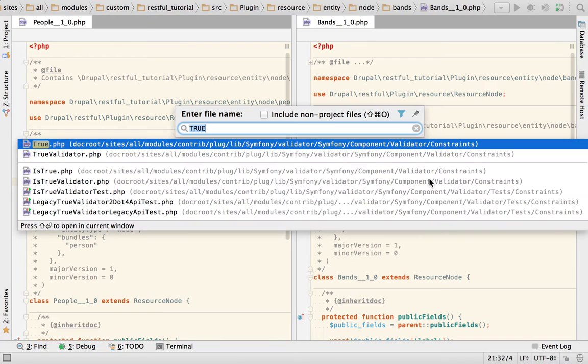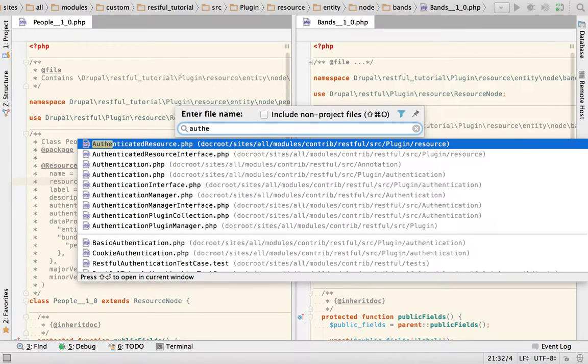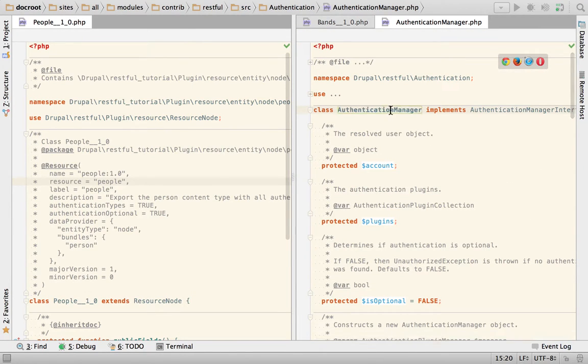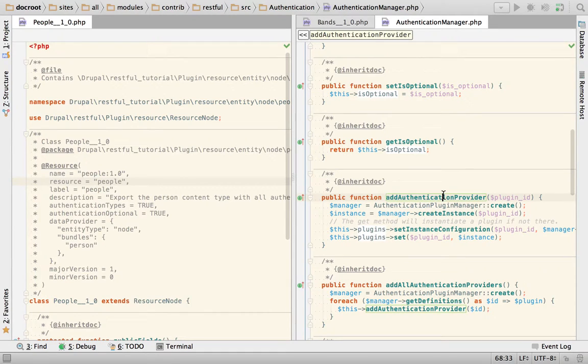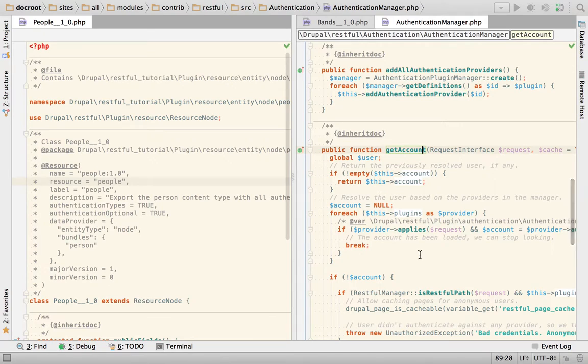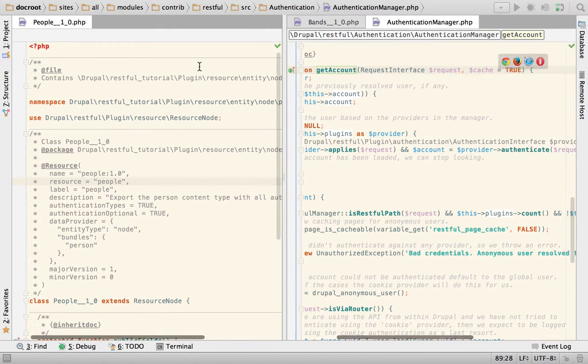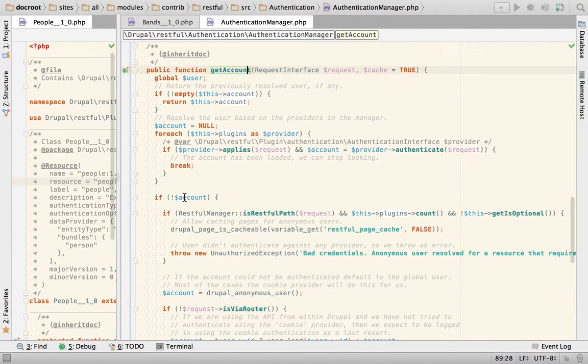So let me find all the authentication providers, and there is this class called the authentication manager that is going to do the authentication by selecting the authentication provider and then getting the account. So one thing that you should know is that whenever you are authenticating your request, then you lose the ability to use the page cache. So if you don't need to authenticate your requests, then don't, because then you lose the extra boost in performance that page cache provides you. But if you do need it, then there is nothing that you can avoid.